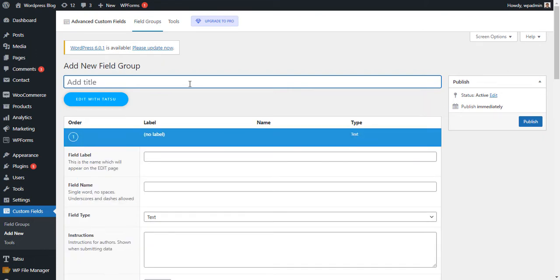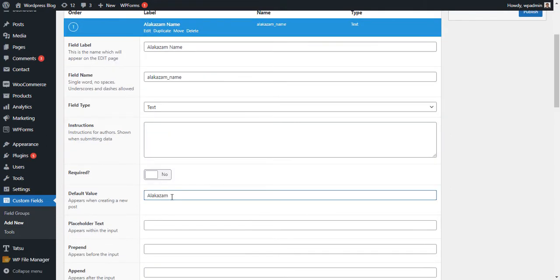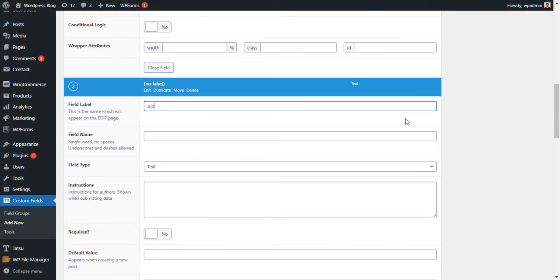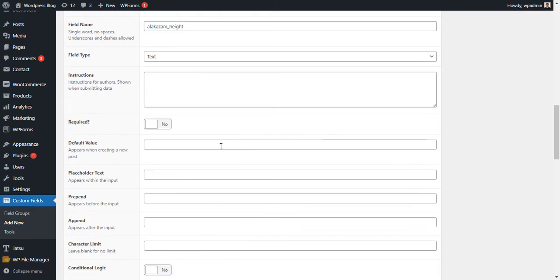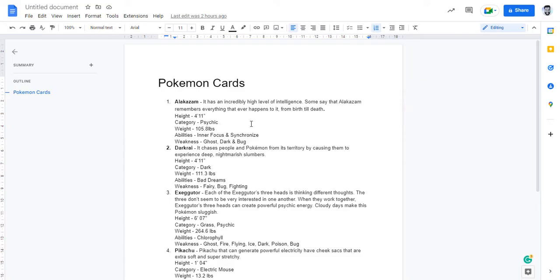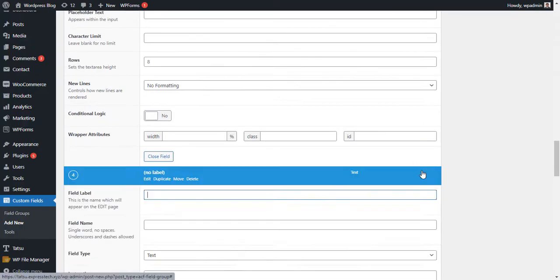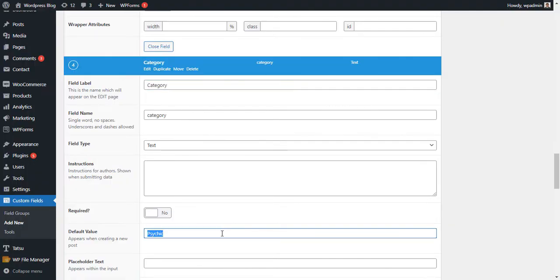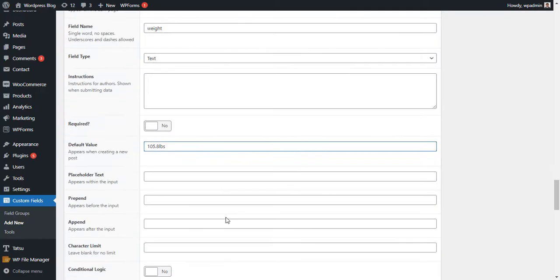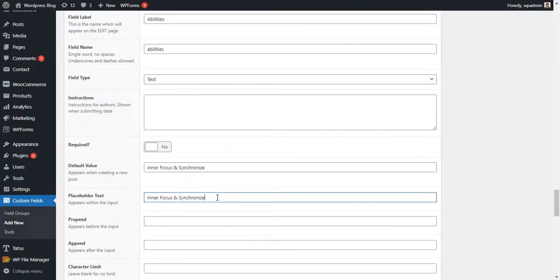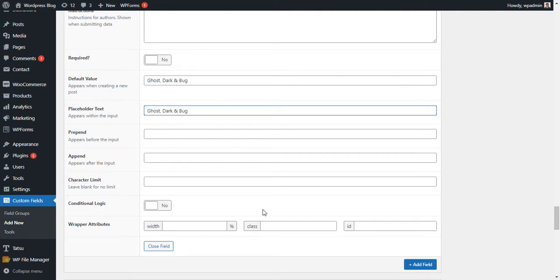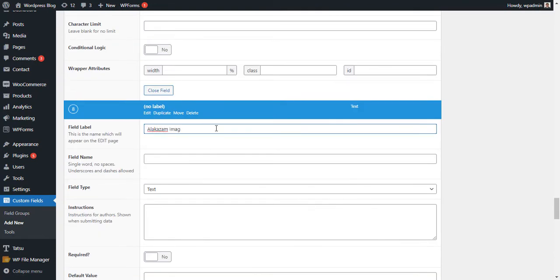So, let's add details of a Pokemon as a custom field. I'm adding the title first. Then, I'm adding the name of the Pokemon species. After the name, let's add the details of the height, weight, description and other details. I have already created documented details of each species. Let's copy and paste the information. Let's add an image for reference.